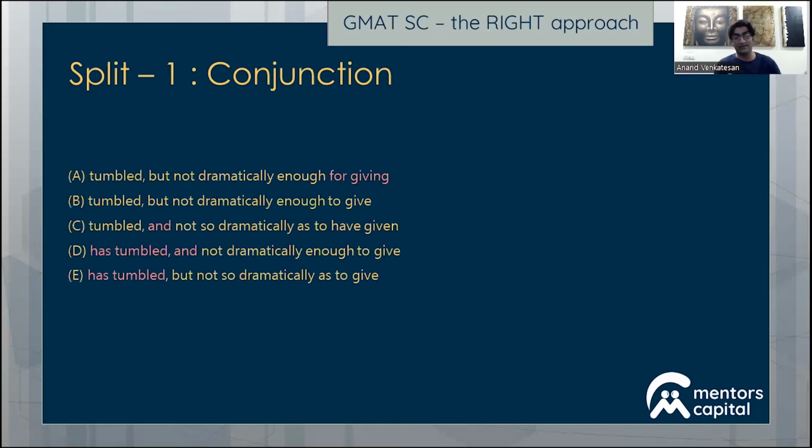And since I've ruled out options A, B, A, C, D, E, let's quickly look at the screen, and the splits will help you identify, right? The first split I'll identify is but versus and, and I know and is incorrect, so I can rule out options C and D. Then we compared the tense, tumbled versus has tumbled, and we said has tumbled is incorrect. And finally, when it came to options A and B, we compared for giving versus to give, and we figured that for giving is incorrect. So the correct answer is obviously option B, right?